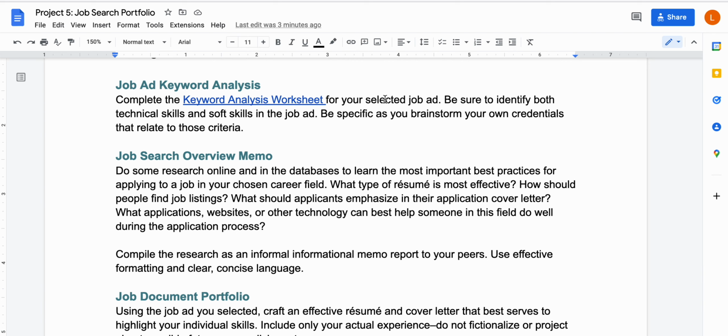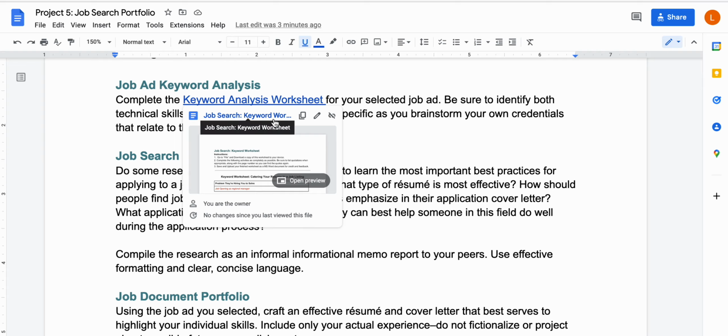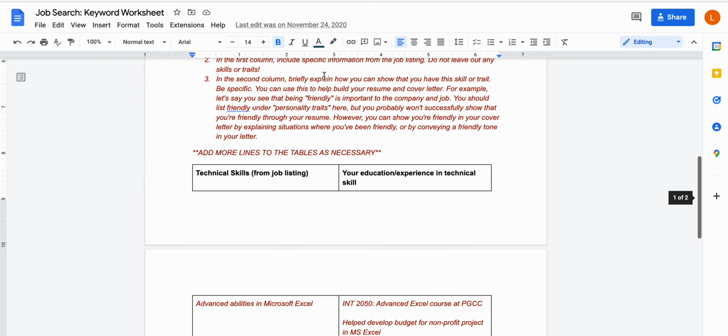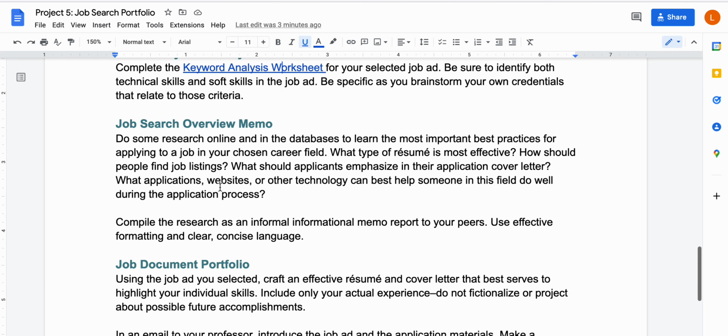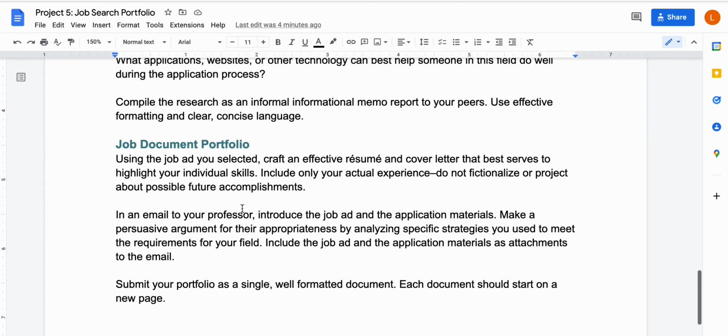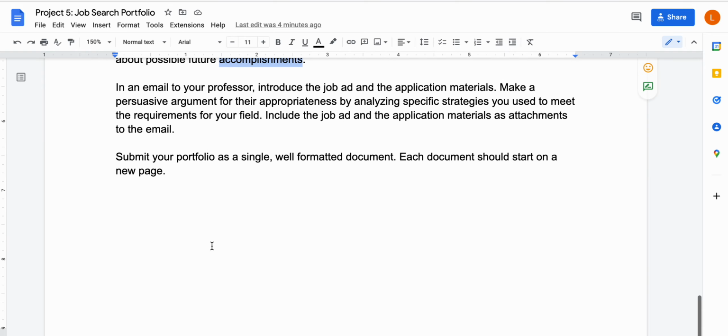So again, this has a lot fewer deliverables. It's a faster turnaround. The keyword analysis worksheet, you go through and follow the instructions, looking at the keywords in the job ad. You'll do an overview memo. That's research that you do on your own to figure out what kind of resume is effective. Do you need chronological? Do you need functional? Is it a federal job that needs a federal resume? Is it some other kind of career? Does it need certain keywords in it? What kind of information needs to be on there? And then you're going to put it together in a portfolio.